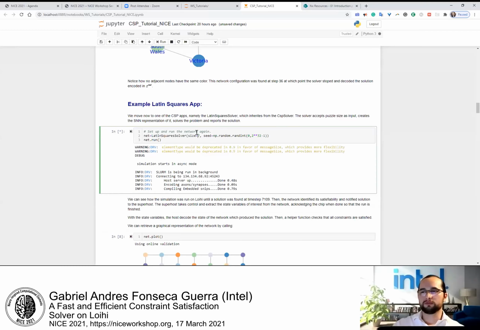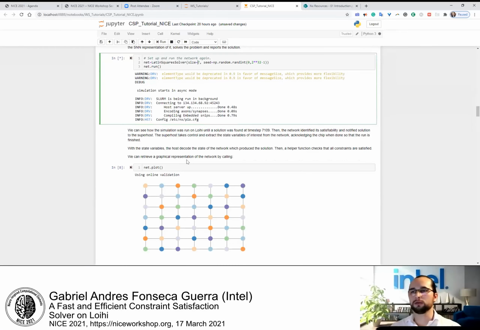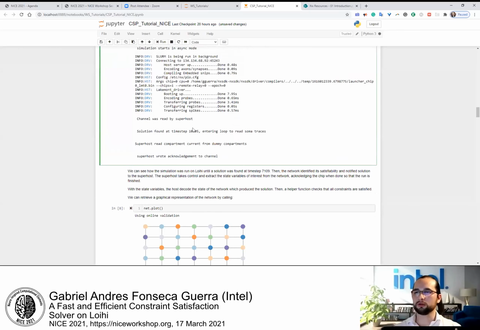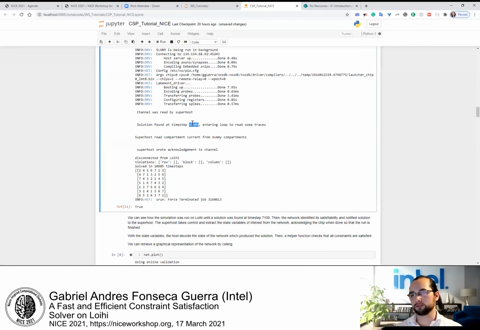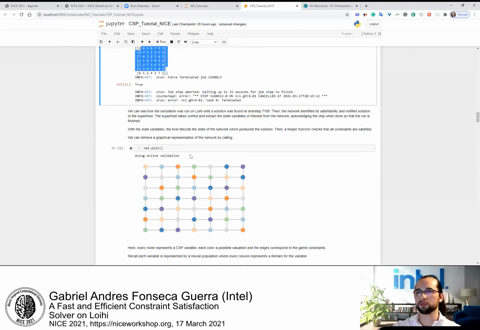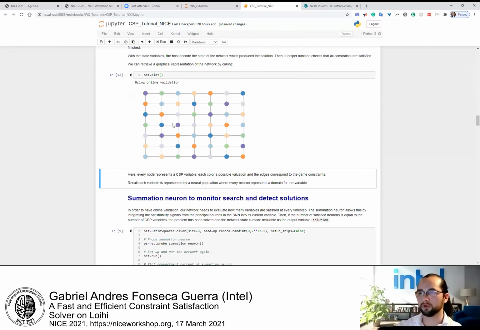So you just specify the size that you want, and then you let the computing stack take over. This just takes a bit of time. And well, this took a little bit longer, but then it finds the solution, the network decodes the solution and gives you the result. And if you want to visualize it a little bit nicer, you can do so.